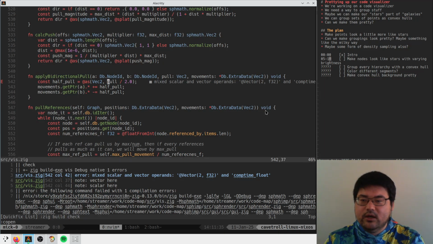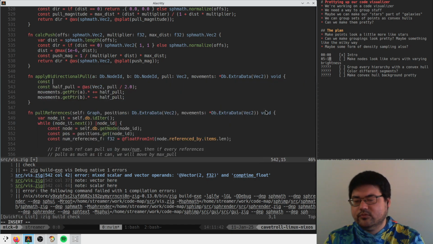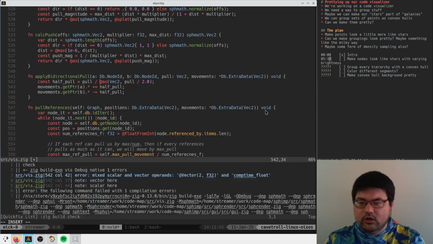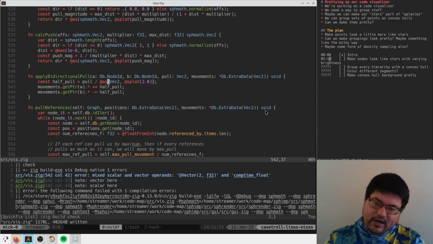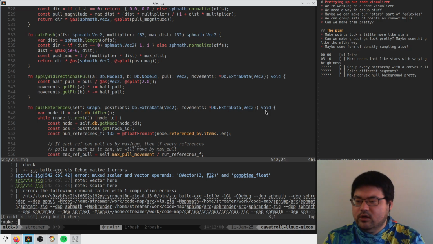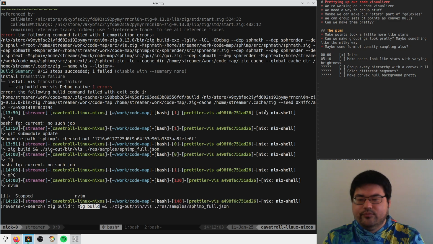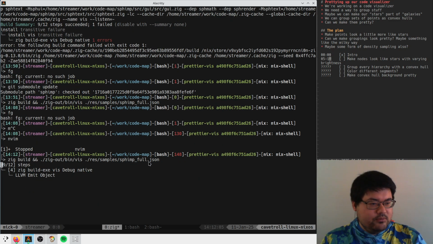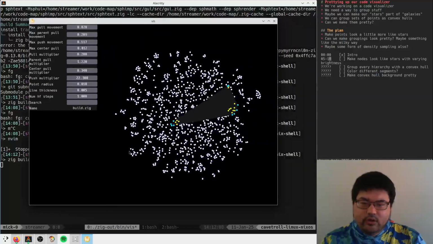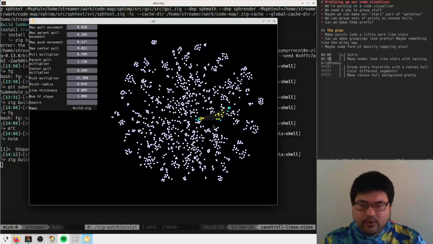We messed this up a little bit. Pull was already a vec2. So we want to do pull over a 2.0 splatted into a vec2. This basically says make every field of a vec2 2.0 so that when we divide, it's divided by 2.0 in each dimension. Should be fine. Okay, so nothing should have changed, really. We should be seeing the same thing. Which I think we are.